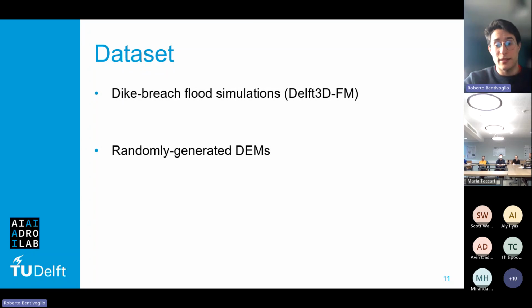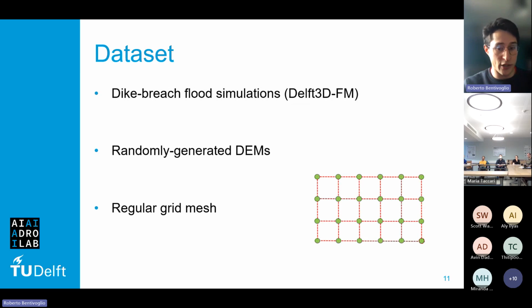To assess the validity of this model for unseen topographies, we created a dataset using randomly generated digital elevation models, so different topographies. In this way, we have a lot of different samples, and we can train on different configurations of topography and test on them as well. And for this specific instance, we're using a regular grid mesh instead of an irregular one to allow for comparison with other models. In this case, the regular grid will look something like this. And this allowed us, for example, to compare as well with convolutional neural networks.